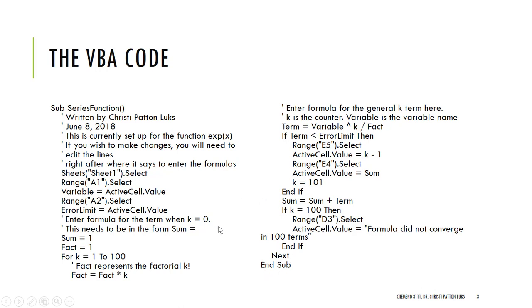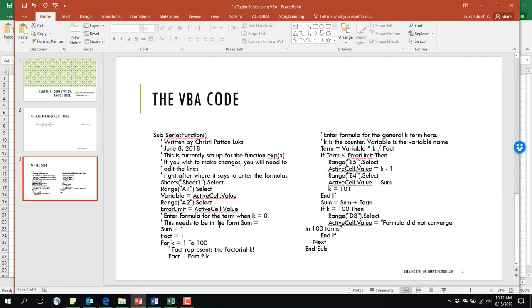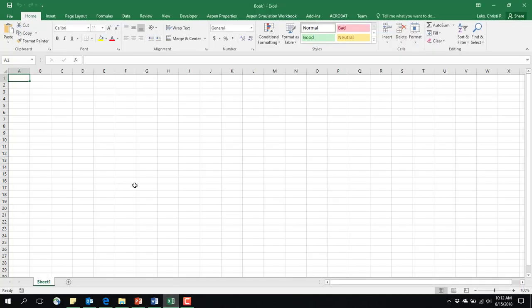So I'm just going to take this and copy it and paste it into VBA. But let's go look now at VBA. So let's open up Excel. And I need the Developer tab. If the Developer tab is not visible on yours, then you need to add it in.